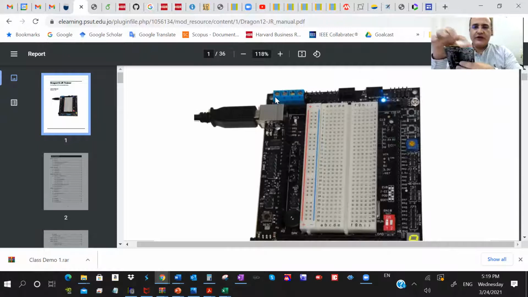Here, these four connectors are connected to CAN low, CAN high, and other two pins, port P5 and port P6. Then a few jumpers here, and they explain what every jumper is for.